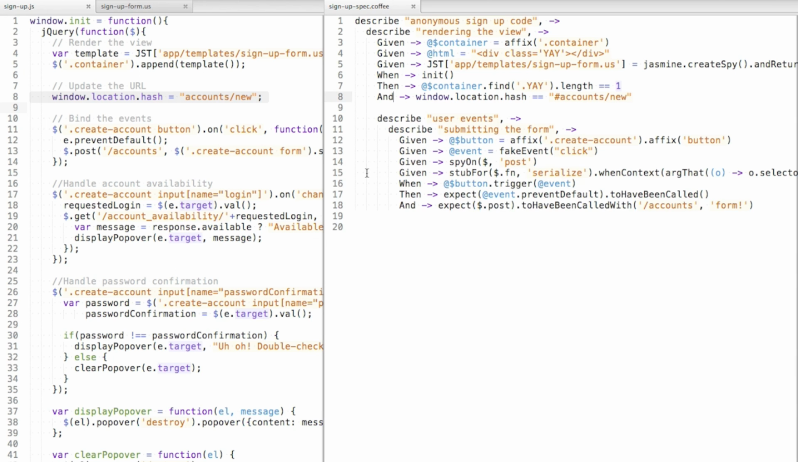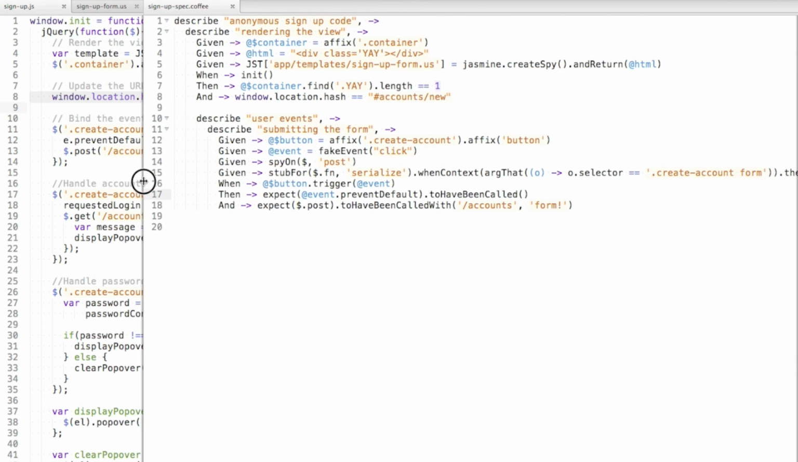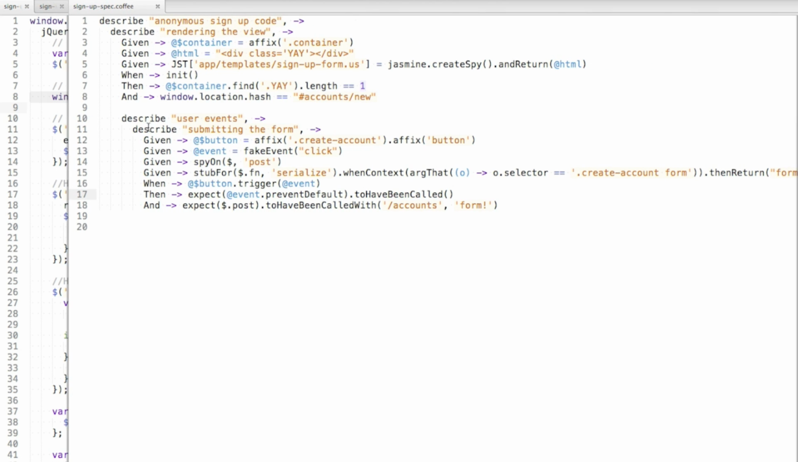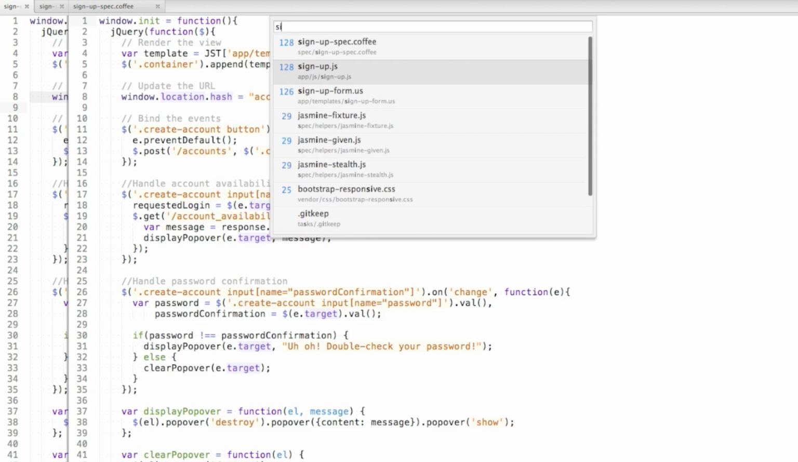So next test. This test is testing user events. And so we've got a nice big describe block for all of the user events. And the first user event that we bind to is about submitting the form. And in this case, we affix to the page something with the class create account, because that seems to be sort of like the root of this template.